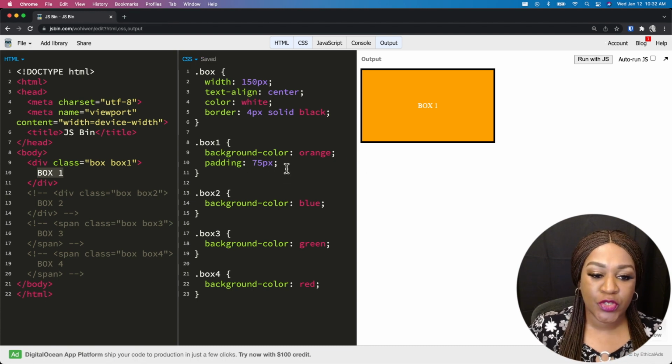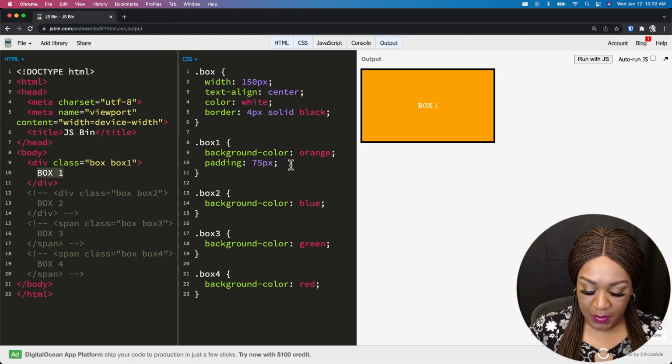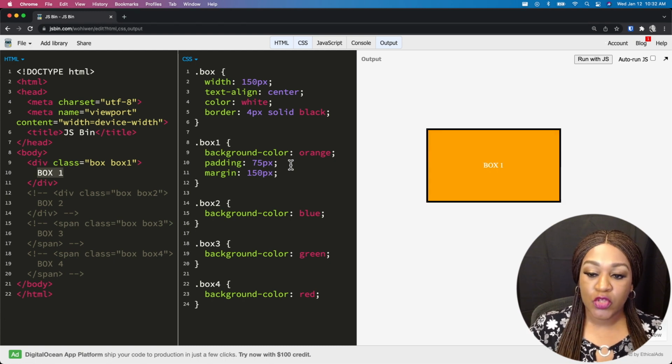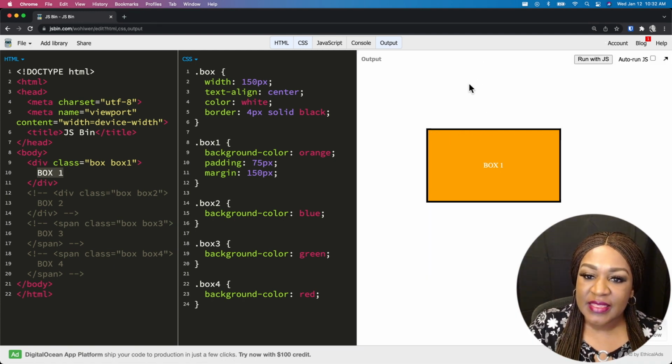Okay, so I'm going to show you that as well, and I'm going to make it big. I'm going to give it a margin of 150 pixels. You see how the box shifted? The reason why it shifted is because of the margin, this space here between the border and the edge of the page.